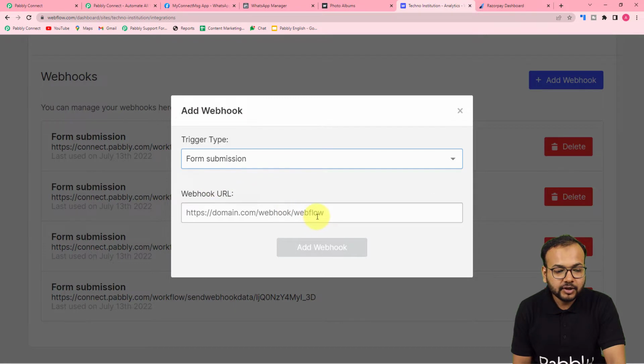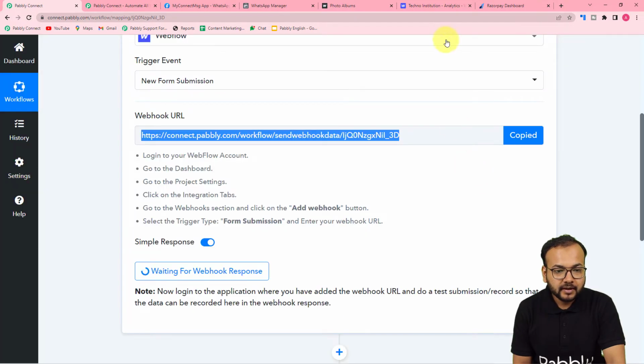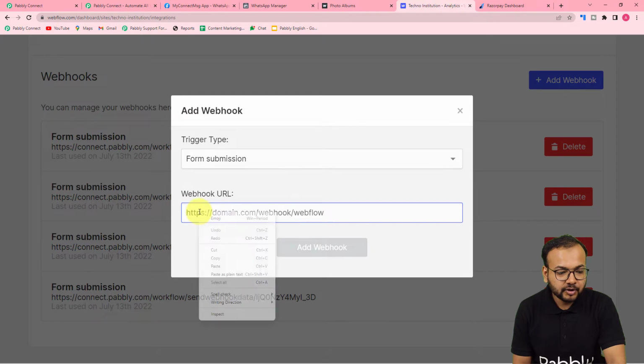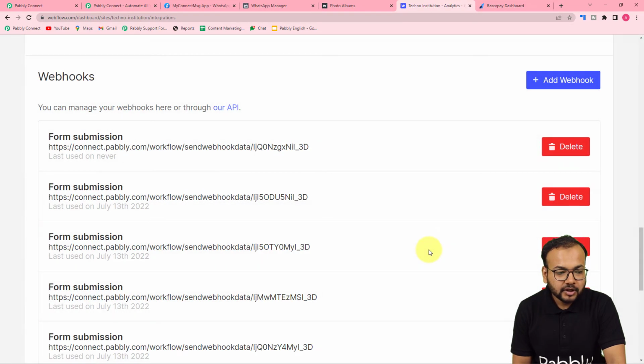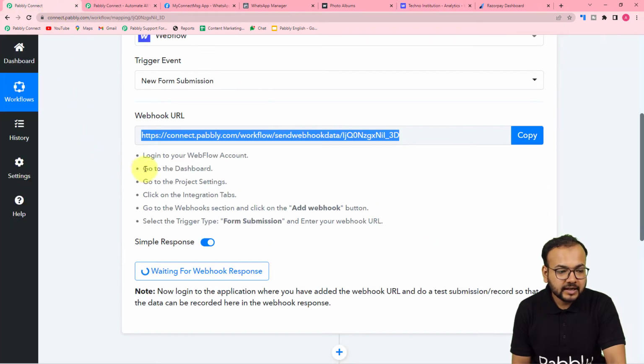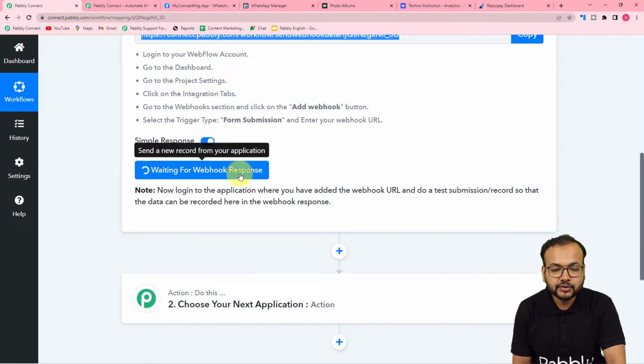Okay, and in the Webhook URL field you have to copy and paste this Webhook URL. So just click on copy from here and paste this Webhook URL here in this Webhook URL field like this. Okay, now click on add Webhook. Okay, so a new Webhook is added here, and here you can see, guys, as I have copied this Webhook URL, here it started showing waiting for the Webhook's response.